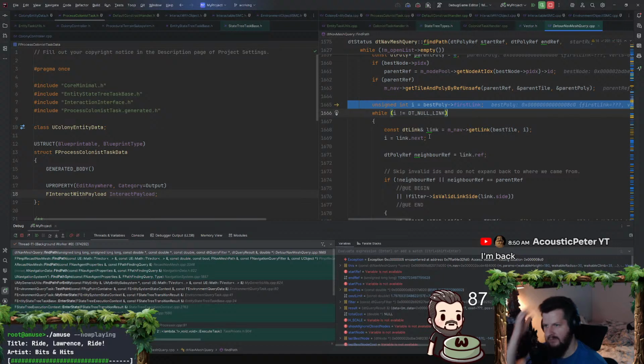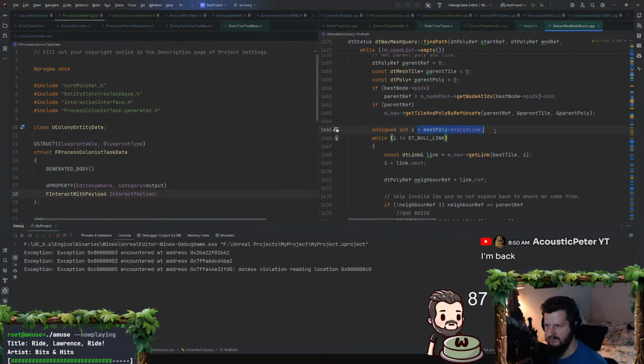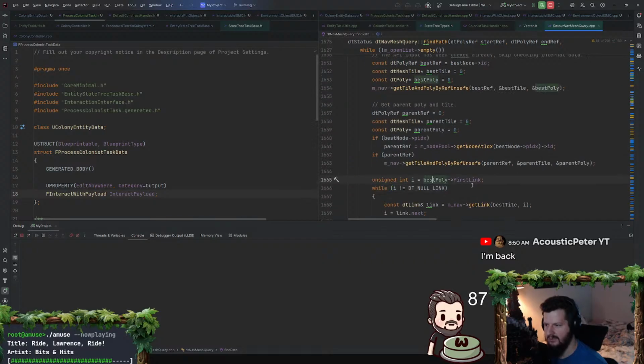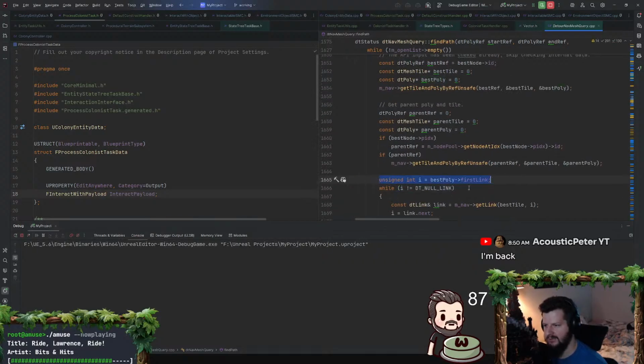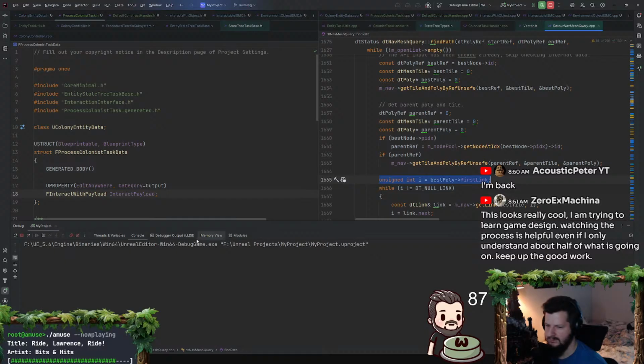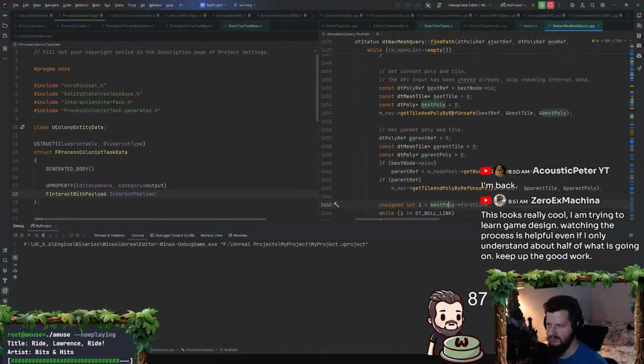And the nav mesh failed. Okay, this is why I need to build from source. I need to start editing the source code. All you literally need to do is check if this is valid, and then that'll stop happening. I don't know why Epic decided to not do a validity check on this polygon that is initialized to 0.